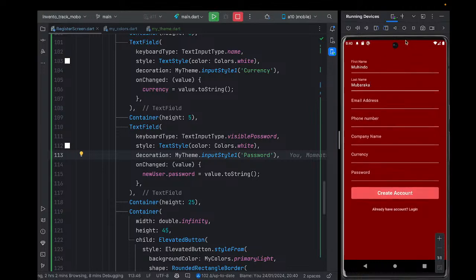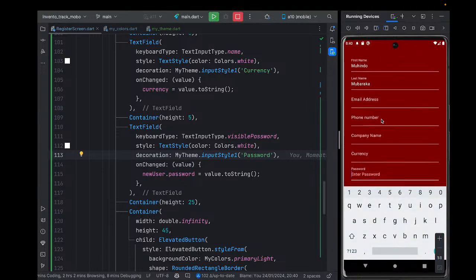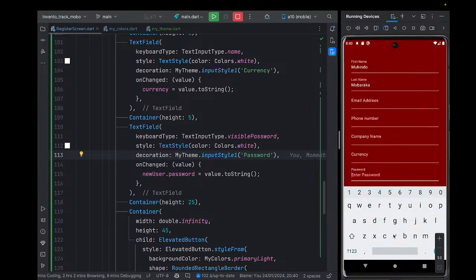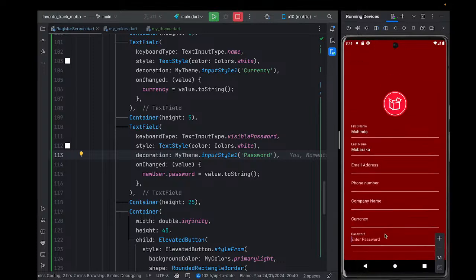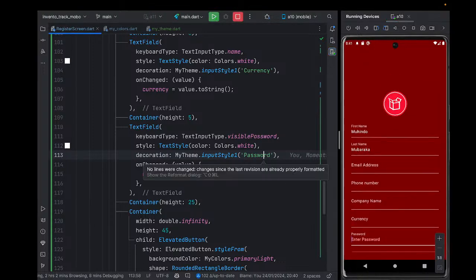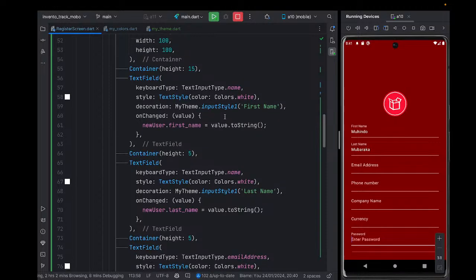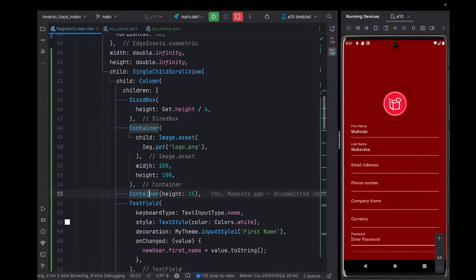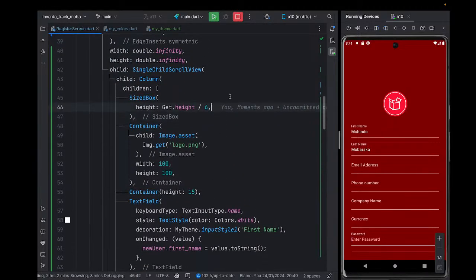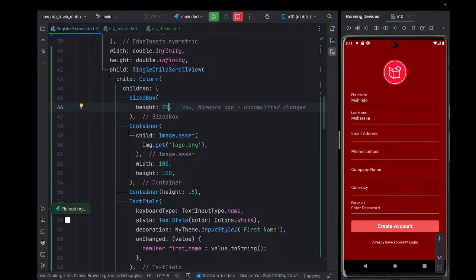So someone will be able to create, and if the screen is not enough, they can scroll. Okay, so that is so beautiful. All right, so what we're going to do now is reduce this height on top, because our form is big. I may not even put a spacer, I can just put a predefined value like 20. That's okay. All right, so that's our account creation screen.